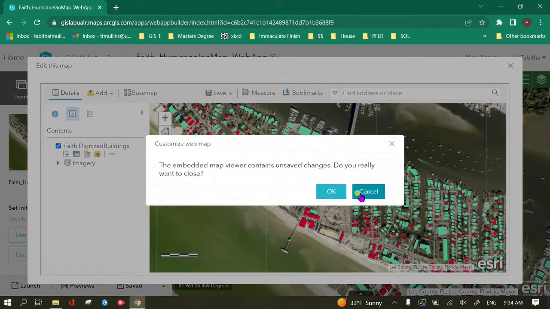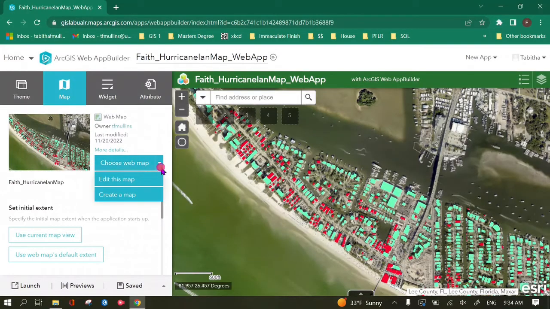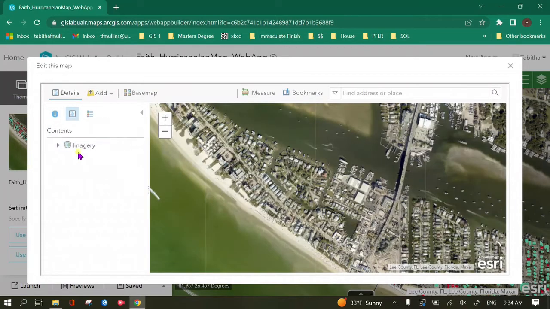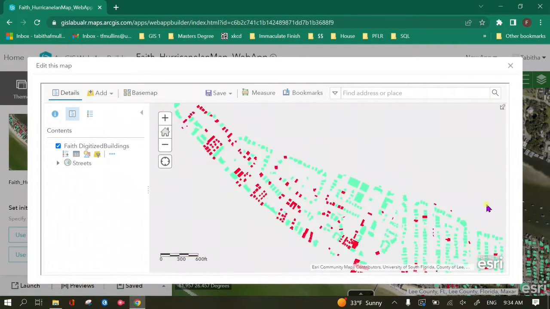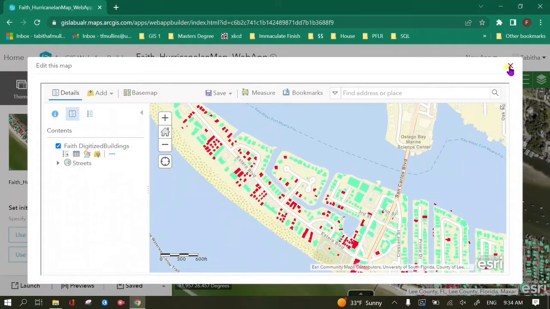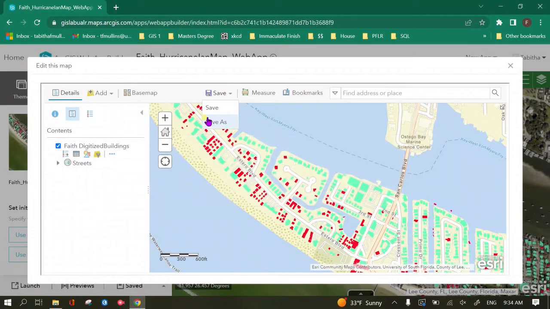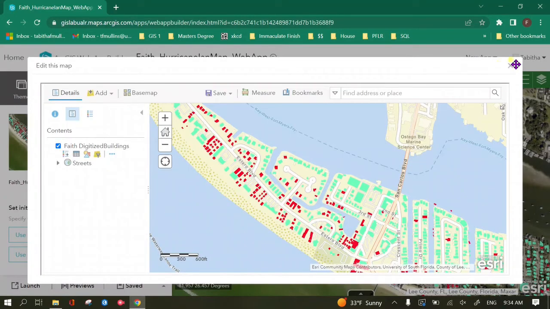Let me show you again. If you click here on Choose Web Map and edit this map, you can make a few different changes, like changing the base map. I guess I need to save here. Save.